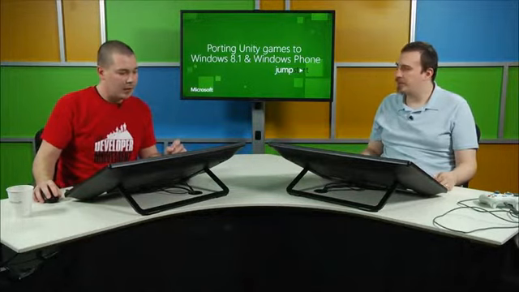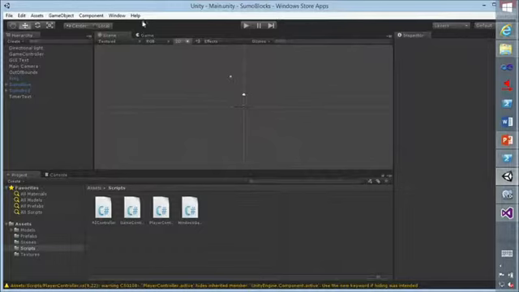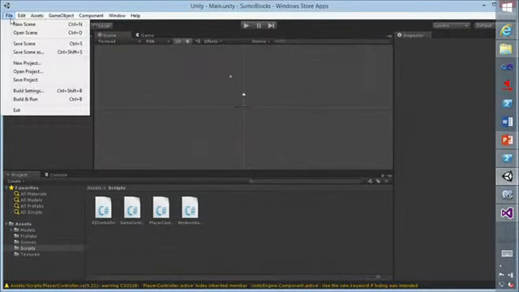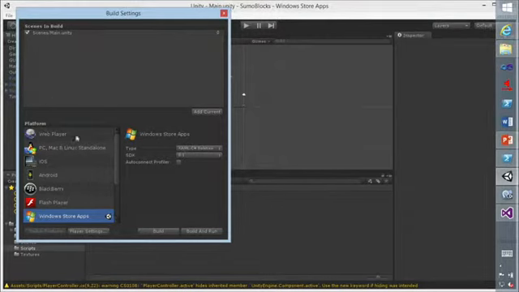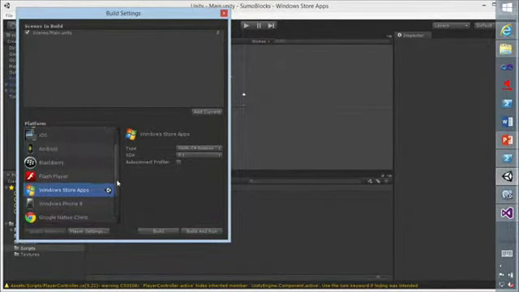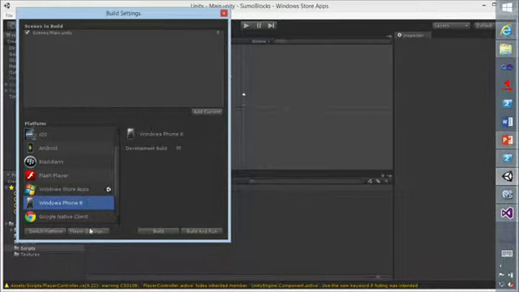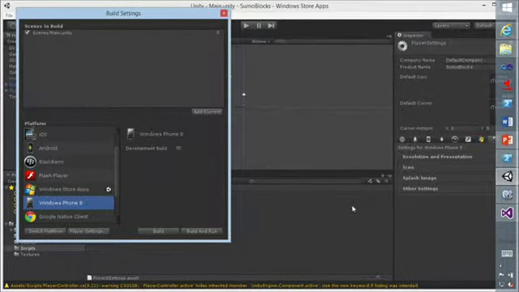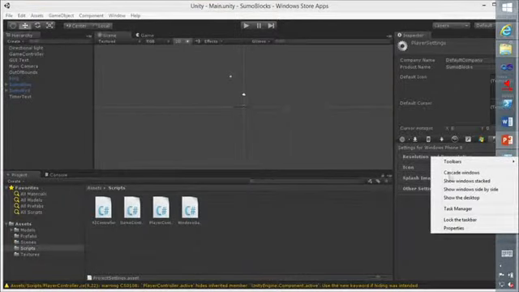So we'll just take a look at those. I've got Unity open here, and if I go up to my file, just like I did last time, I'm going to go to my build settings. But this time, instead of having it set to the Windows Store apps, I'm going to set it to the Windows Phone. You see here Windows Phone 8. I click that, and if I click Player Settings, it's going to bring up a list of options that you can then use on there.